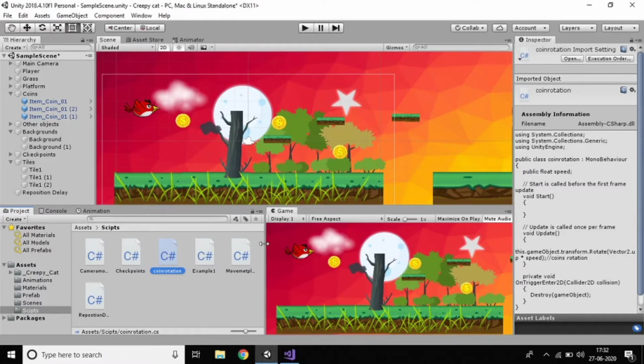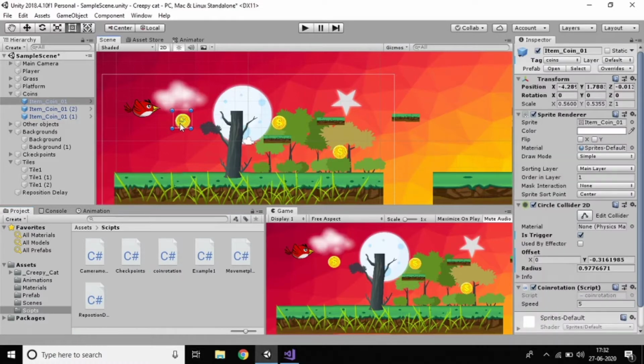Before that, I want to assign a value to every coin. Suppose I copy this coin and paste it here, then drag and drop, and you can see this coin's value should be more, like 5. So I want to give each coin some value. Before that, you should create a text box.